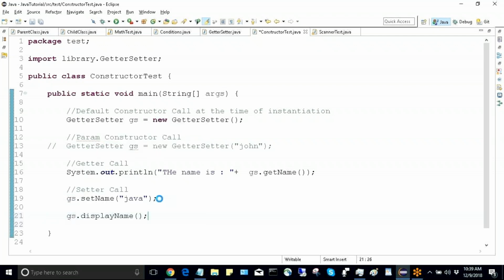So let's try this in action. It will show Sangam and Java. First Sangam and Sangam, then Java. Then if I get after this, again Java. So let's have a getter call again later.